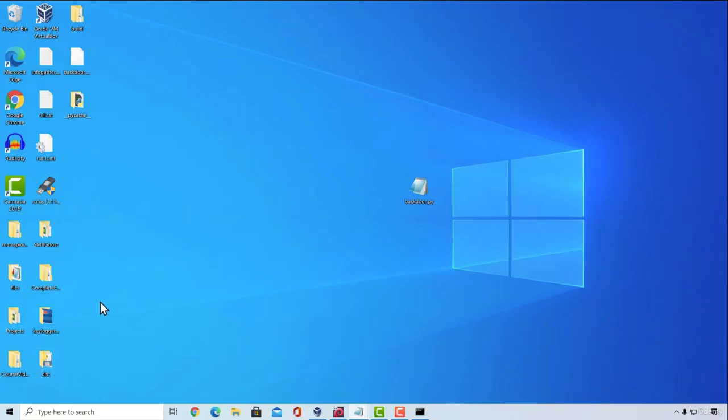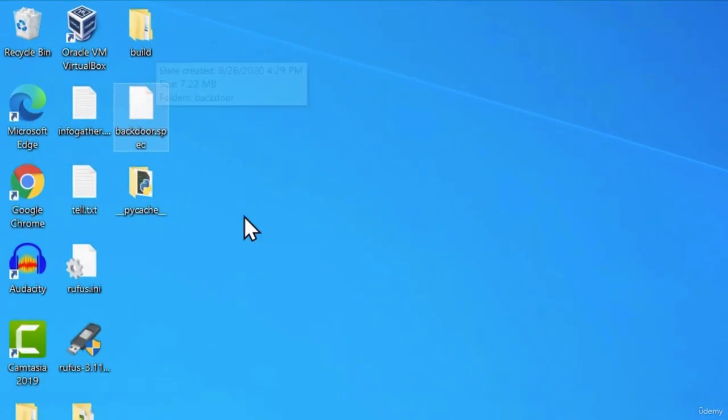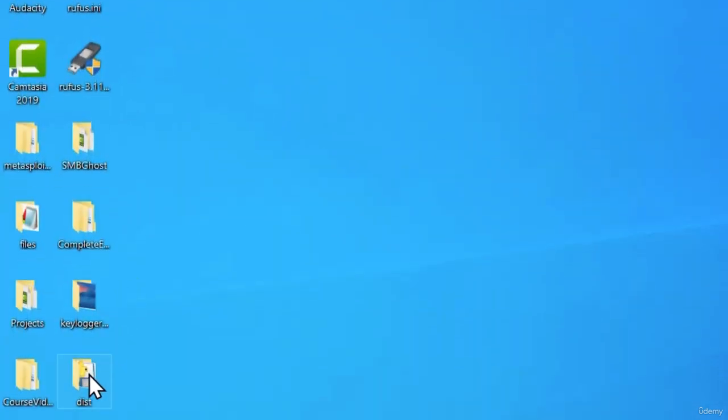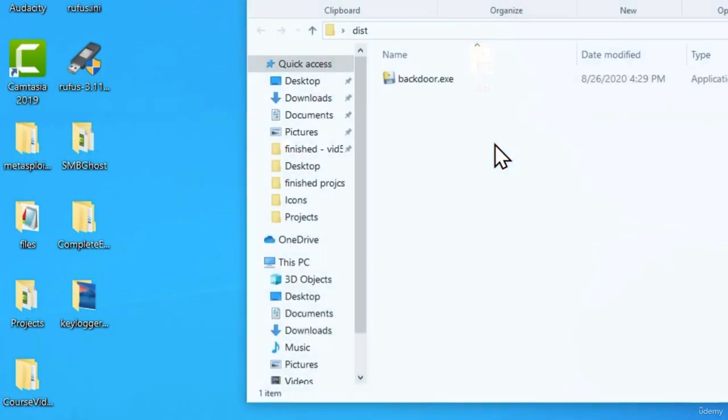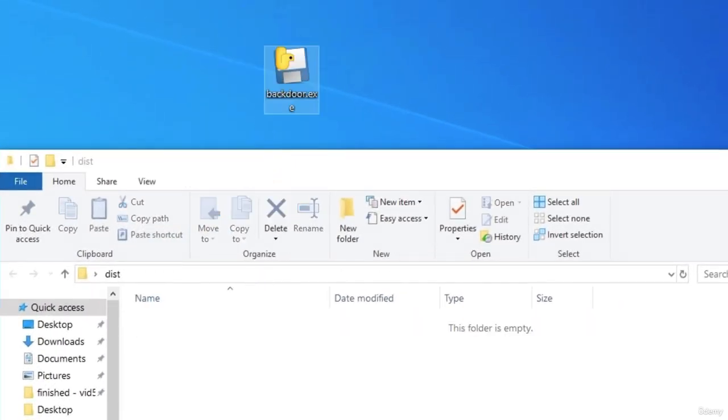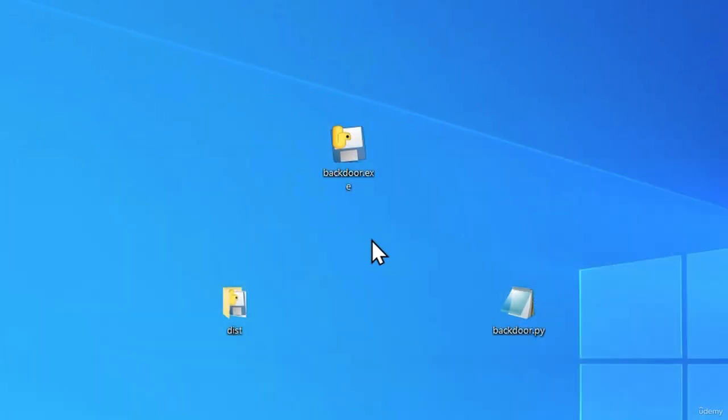Okay, great. Now that we compiled the program, we're going to have these four folders. We're going to have the dist folder, this pycache folder, this backdoor.spec file, and the build folder. These three right here you can delete straight away. We don't need them. And this dist folder will have our executable. Here it is. It is called backdoor.exe.